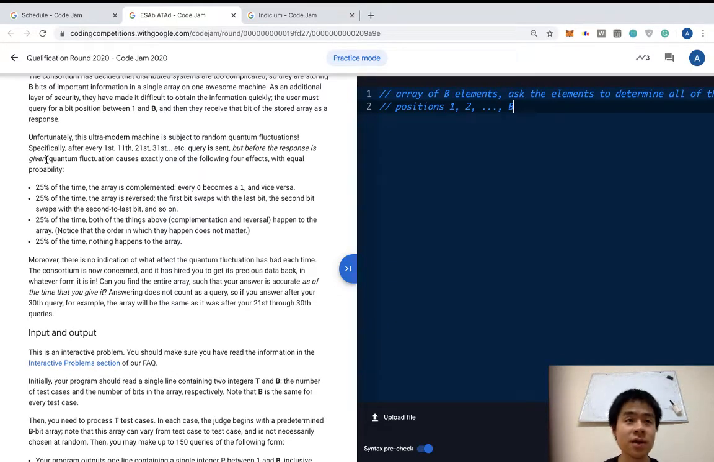Before the system returns the answer, it will magically change the array in a systematic manner, which I will explain later. Only after they change it do they return the answer, which is the updated version of the entries. So how can they change it? There are two types of updates. Number one, the array can be complemented, meaning that for every element of the array, 0 becomes 1 and 1 becomes 0. The second type is to reverse the array, where you take the first element and the last element and swap them, the second and the second last and swap them, and do it for all the elements.